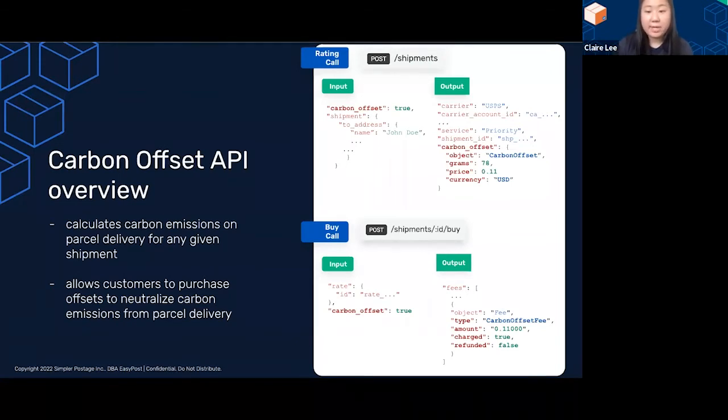Now with our rating API, you can calculate carbon emissions on parcel delivery for any given shipment. To do this, you just set this parameter carbon_offset, and you just set it as true when you create your shipment. So that's all you need to add. Once you do that, you'll get back a carbon offset object for each rate of your shipment. For each one of your shipments, you're going to get back a bunch of rates based on whatever carrier accounts you have integrated with EasyPost.